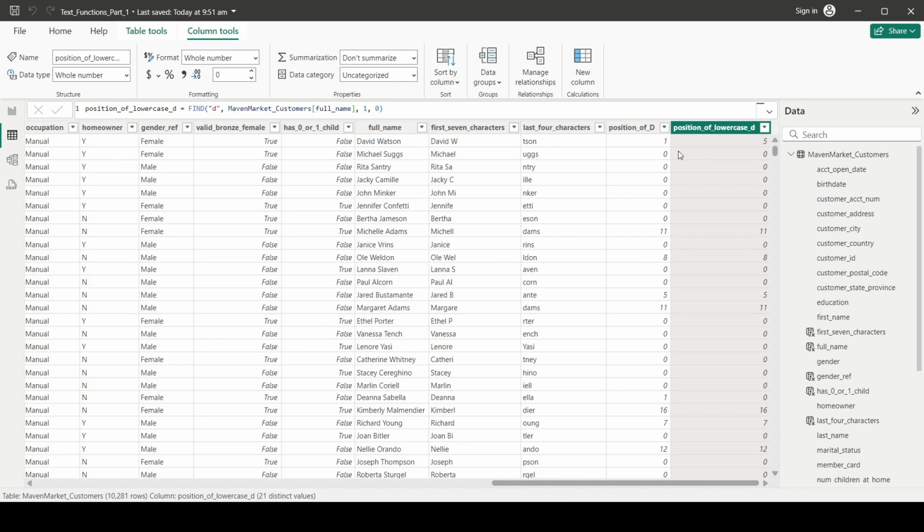As you can see here, a new column named position of lowercase d has been created, and the find function returned the values only based on whether it found lowercase d or not. As the find function is case sensitive, it will only try to find lowercase d from the full name column and return the values. This is how these 5 text functions work. By following these steps, you can effectively use text functions in Power BI to manipulate and analyze text data.